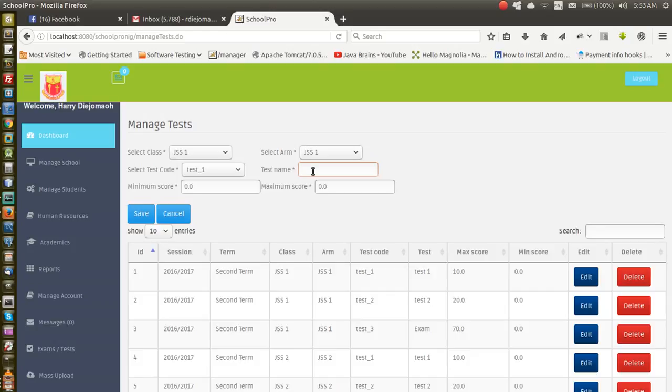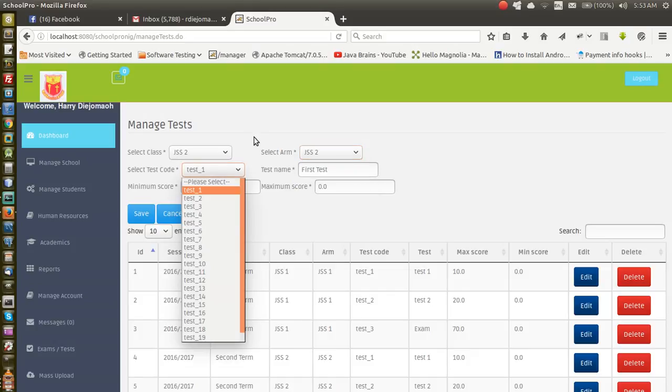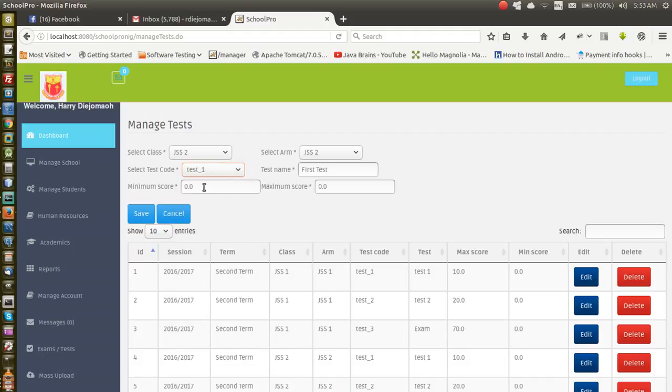You enter the test name, assuming let's call that first test. Then you enter the minimum score and the maximum score. You save. Do the same thing for the next class. Test 1, you call that first test, enter the minimum score and the maximum score. You can do the same for all tests, first test, second test, and third test, and an exam.